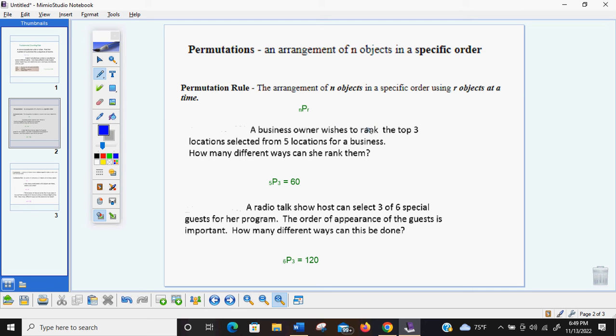A business owner wishes to rank. Rank is the key here. That means order matters. The top 3 locations selected from 5 locations for a business. How many ways can she rank them? Well, you always put the larger number first. n is how many you've got. So it's going to be 5P3. She's choosing 3. When you plug that in the calculator, you get 60. There's 60 different ways she can rank them.